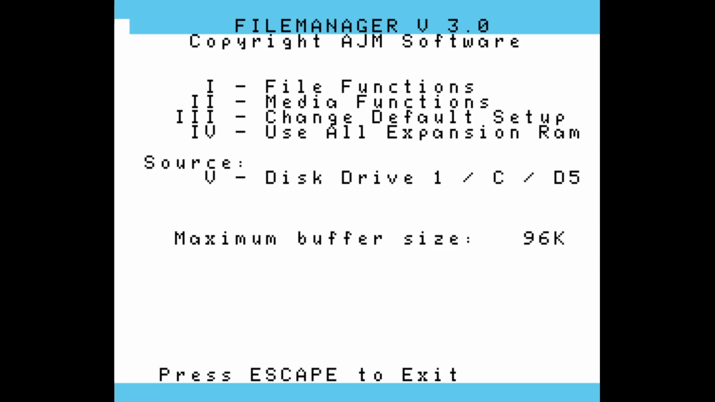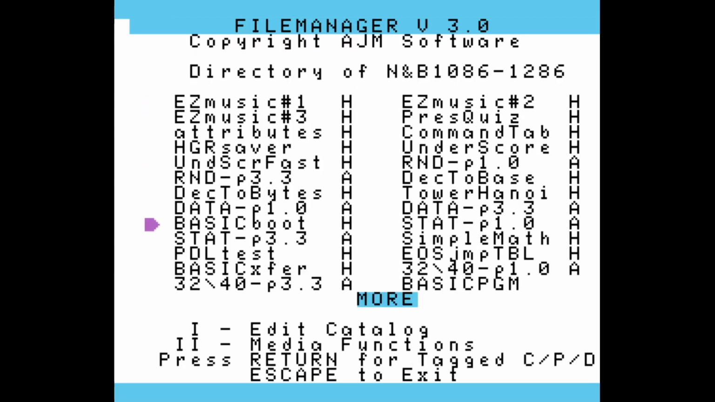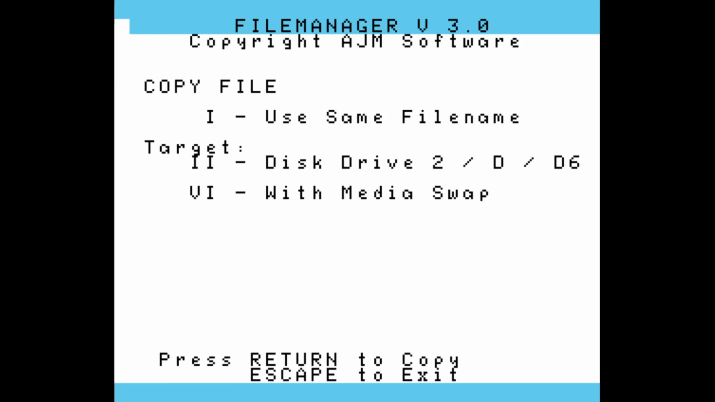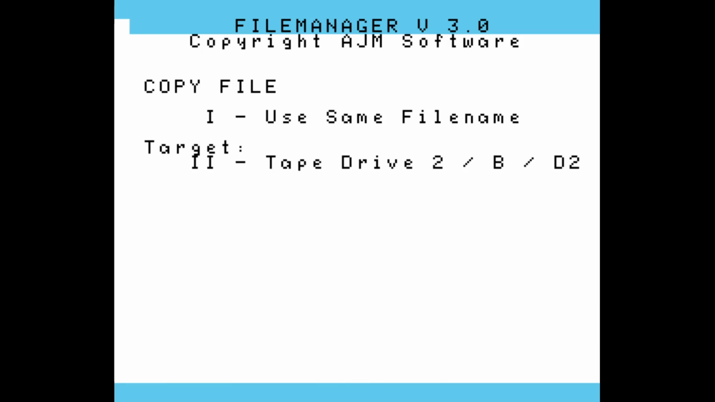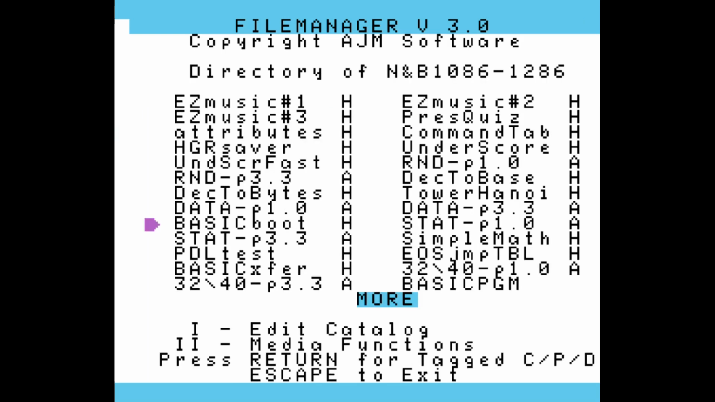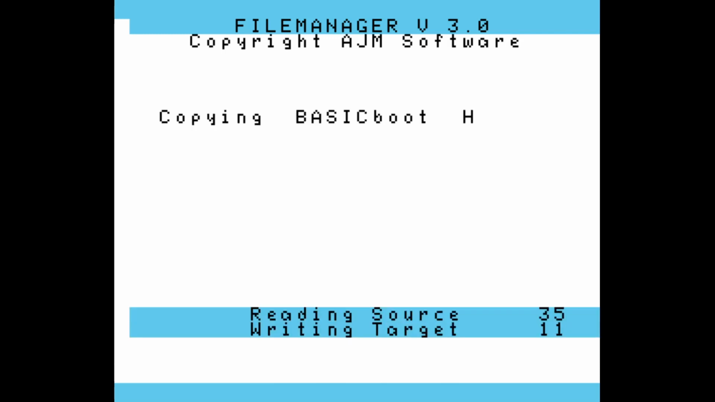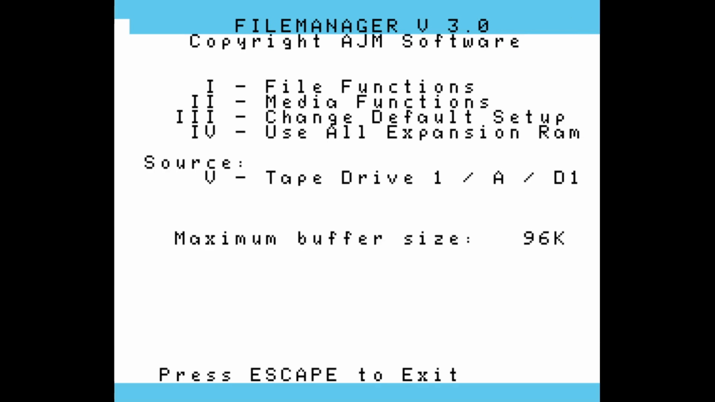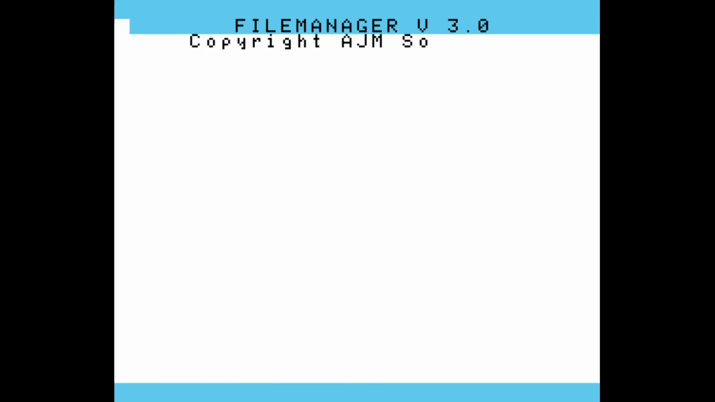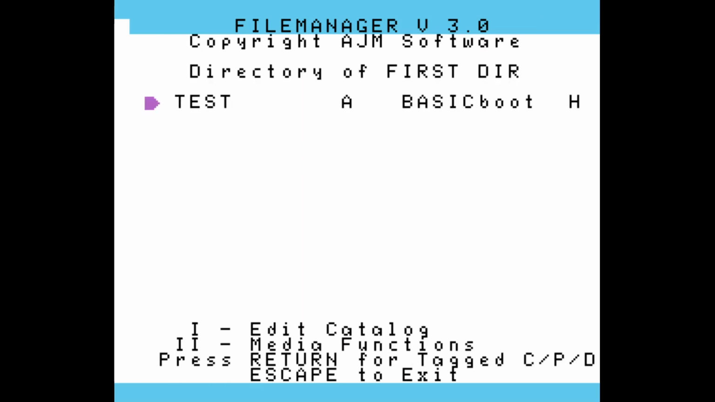Okay, so I'm going to have to go source drive 2, file functions, basic boot, copy file, tape drive 2. Target, what do you mean target media is full? Target media is not full. File functions. Okay, yeah. So now I can close that out and delete those.